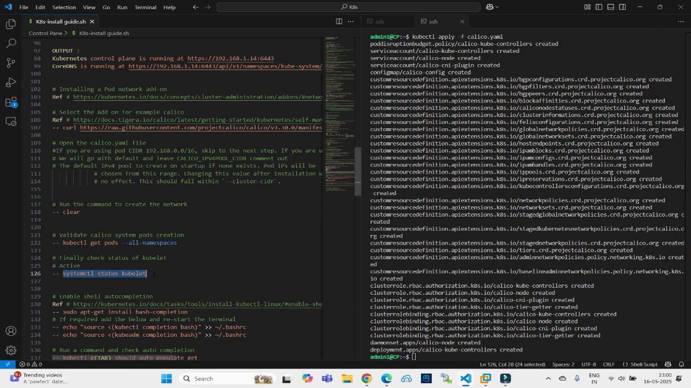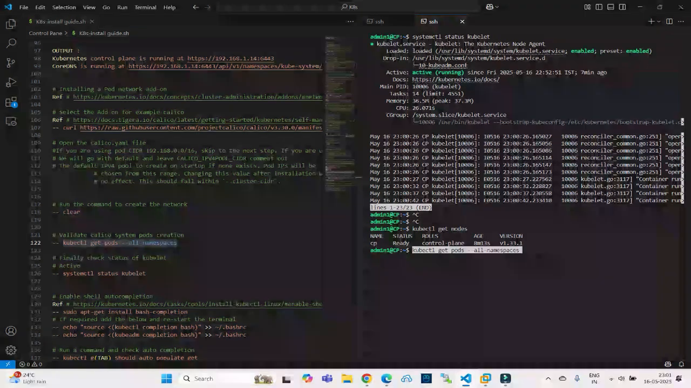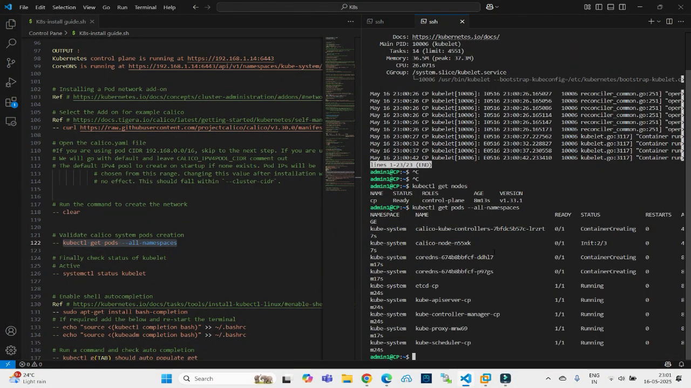Now we can go back to check the status of our kubelet. Let me clear the screen. That is active, running. Previously, if you remember, it was inactive and dead. Now it is back. Actually, we can run kubectl get nodes. As you can see here, previously, before our pod network was configured, it was set to not ready. Now it is ready.